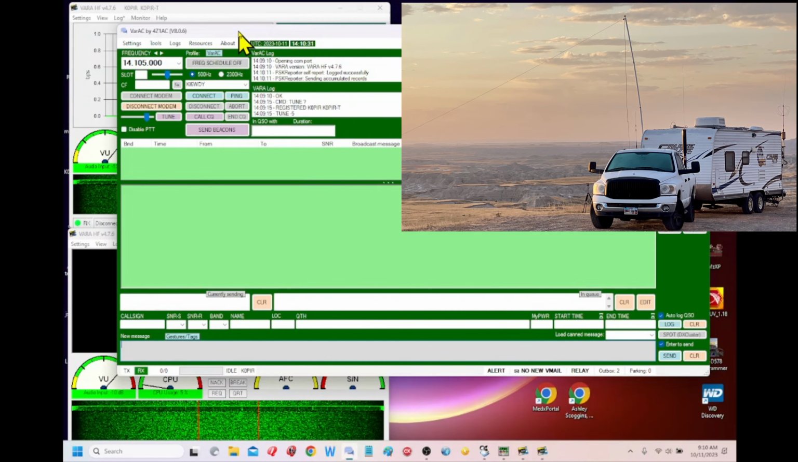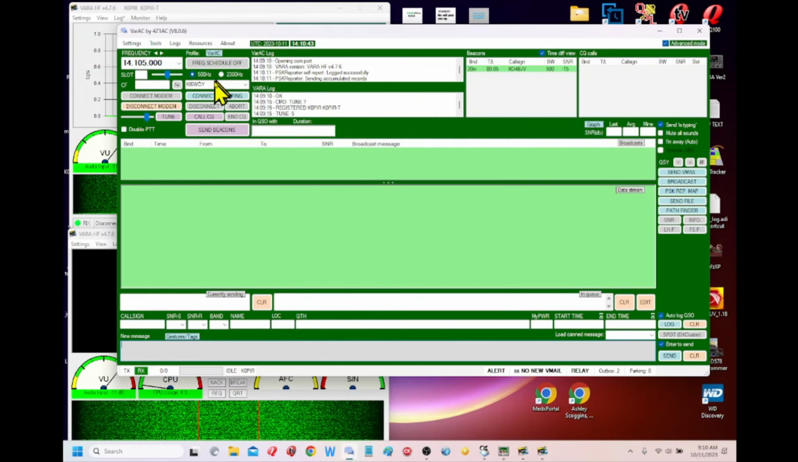Okay, using the tuner on the Icom 7300, and my antenna's an end-fed half wave up about 20 feet on a flagpole on the side of the camper. I'm going to hit tune here real quick and see what happens. See how much power I'm putting out, and look at the ALC.